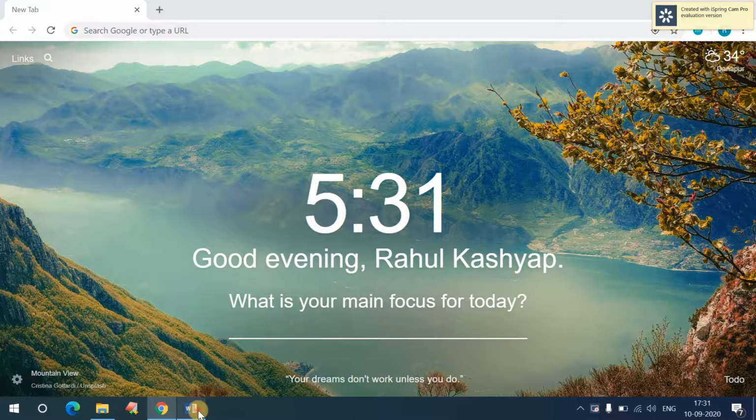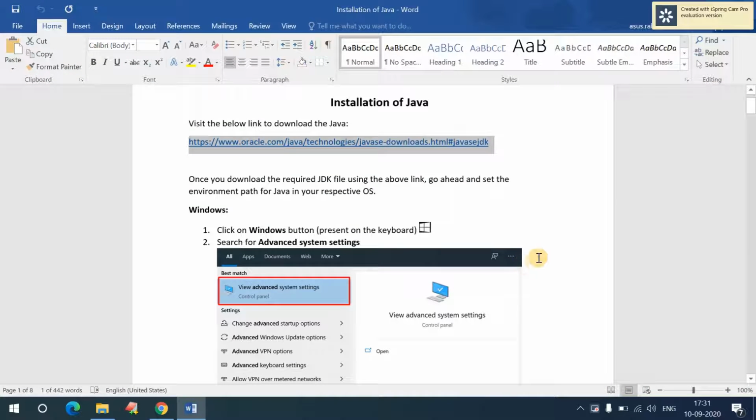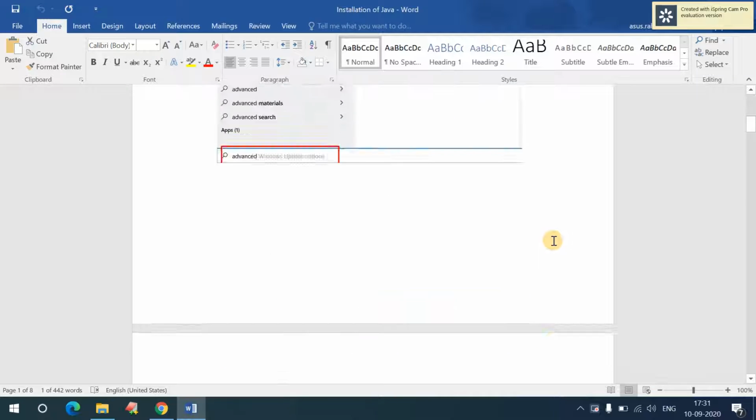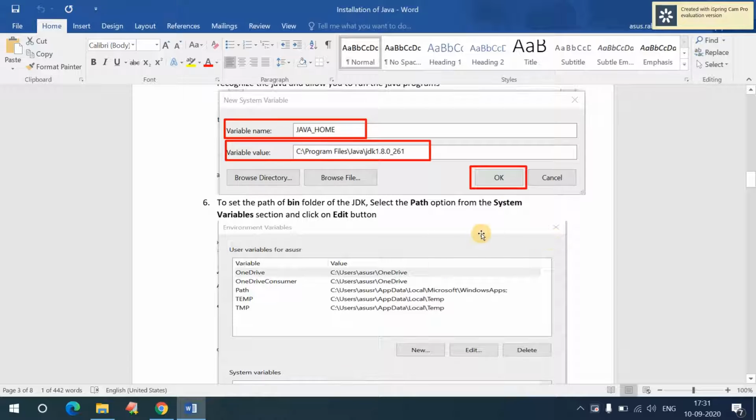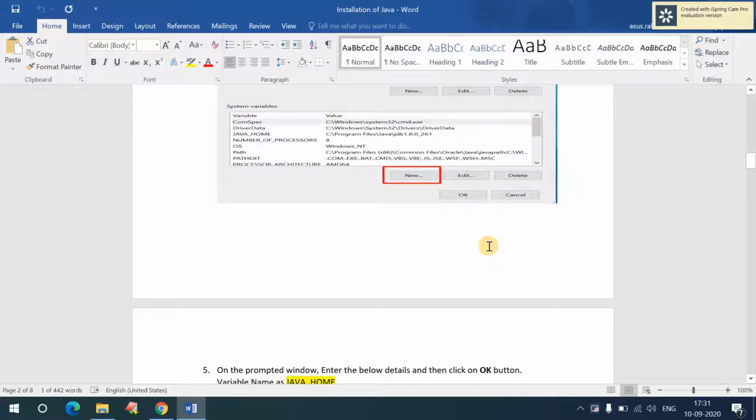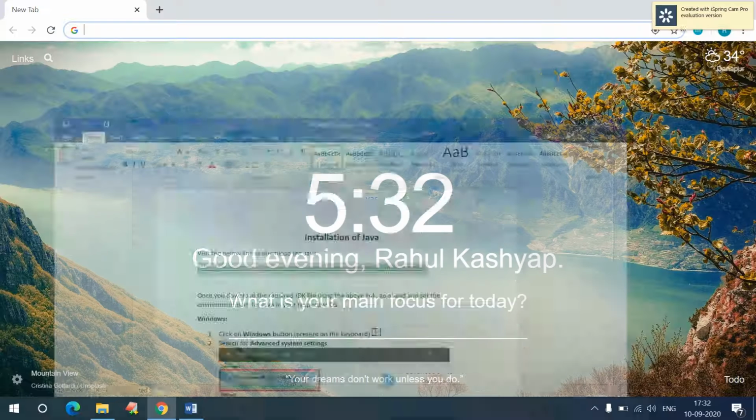I have also created a full-fledged document which you can refer to configure and set up Java on your machines for Windows as well as for Mac operating system as well as for Linux. This file I will be adding in the description panel. So if you want to download it, you can just go and download this file and later on you can just check it out. So let's start.